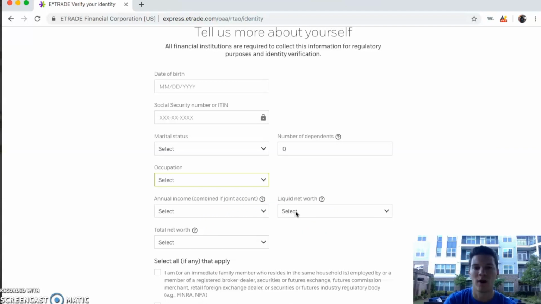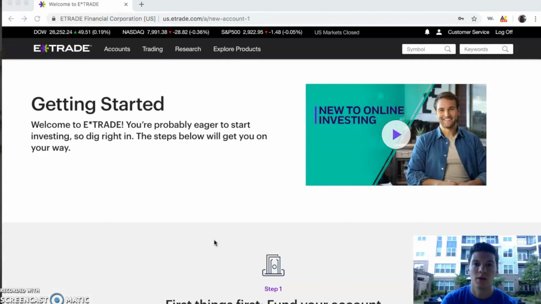If you're asking why are they wanting all this information from you, well, with a liquid net worth, total net worth, and how much you make, basically they're just creating a profile for you. So if you make a good amount of money, they would reach out to you and be like, hey, let's manage your assets.